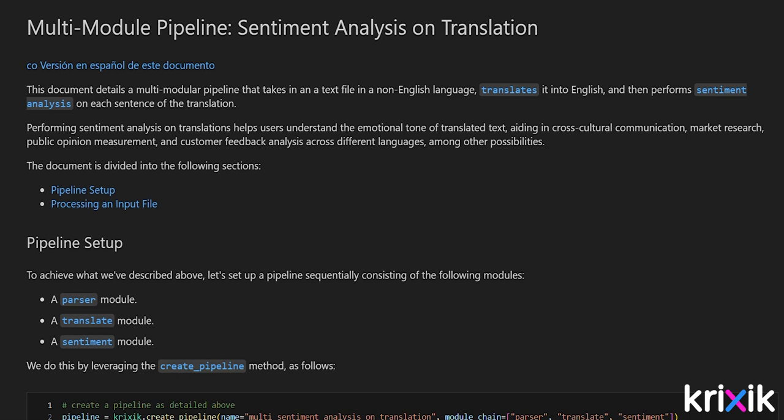For context, performing sentiment analysis on translations helps users understand and quantify the emotional tone of translated text, aiding in cross-cultural communication, market research, public opinion measurement, and customer feedback analysis across different languages, among other possibilities.